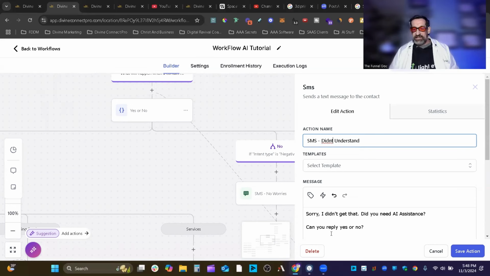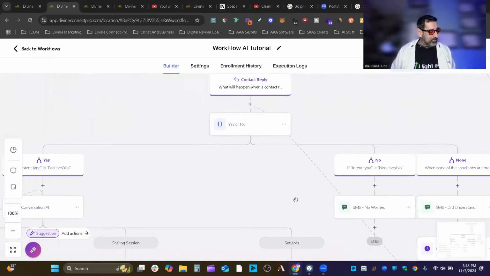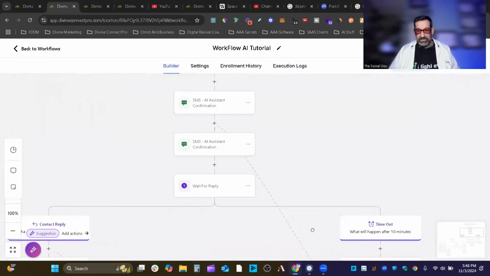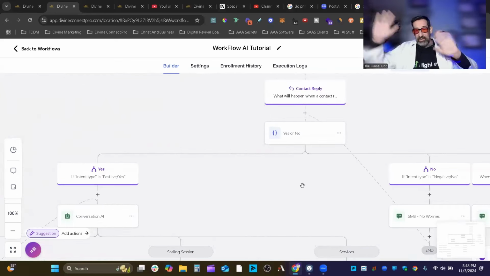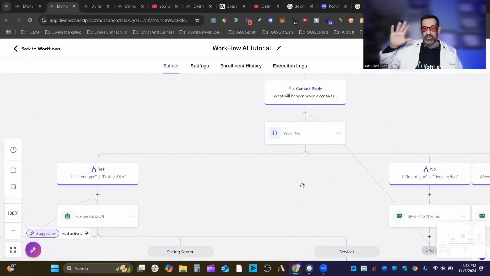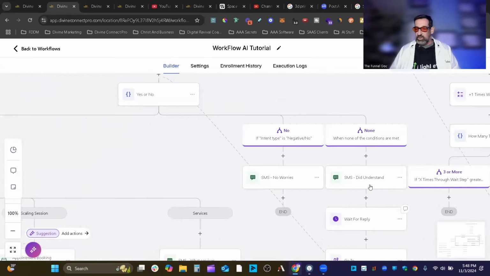Did you need AI assistance? Can you reply yes or no? So if they're saying anything that's way out there, like for instance, if they said help me, if it didn't understand which direction to go, I've got that as a backup. So just to let you know, a lot of times through these, and even on this one, if the reply for some reason had been in one of the intents or one of the directions, you'll see I'll use it again later. This is one of my favorite things to do. It's just like a little follow up with them just to make sure.